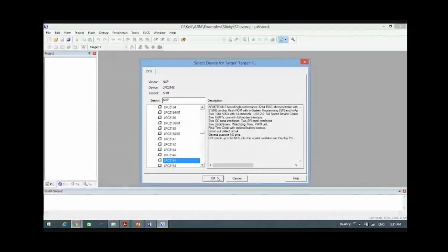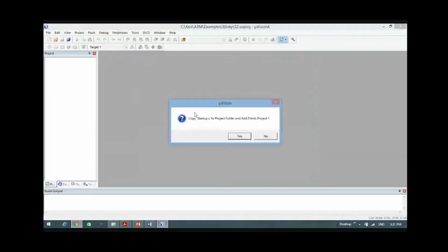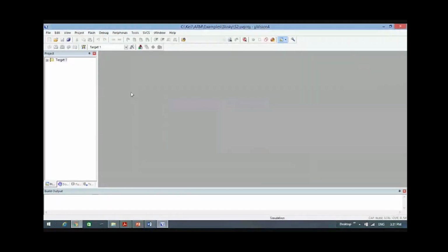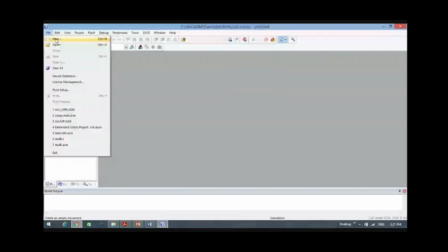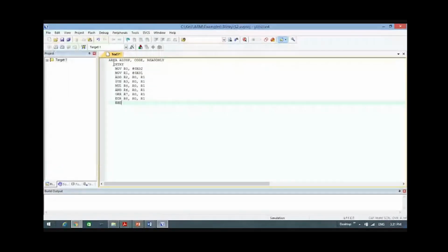I'll say OK. Now, as I told you before, don't copy the setup file to your project folder. You just say no for all the software programs, part A programs. I'll say no. Now, I will open a new file, and whatever program I had typed before, I will simply copy the same program.